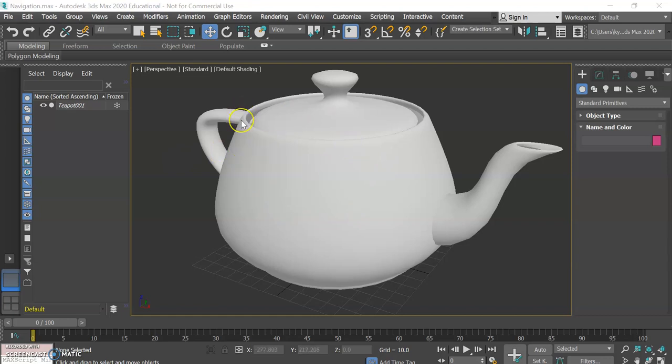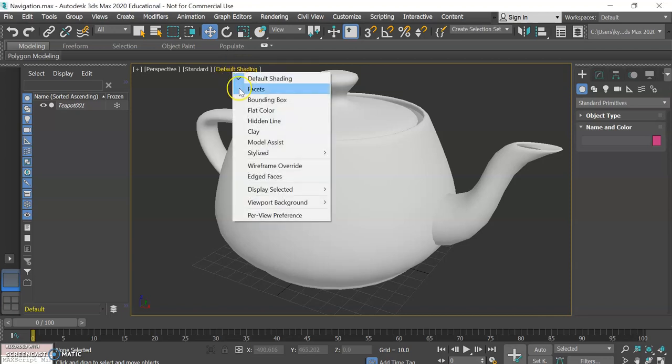So let's take a look, and we can see at the top there are a few options, and the first one says perspective, and what that means is that we are viewing the teapot with a 3D perspective. We can see depth, we can see shading, we are looking at the teapot in 3D, and we'll work more with that in a little while. The other option on the right currently says default shading. If you click on that, you'll get a whole bunch of different options here, and each of these changes the appearance of what we're seeing in our viewport, namely the appearance of the teapot.